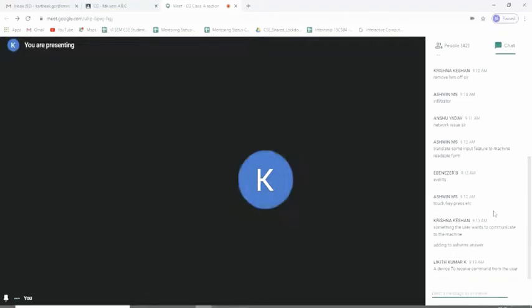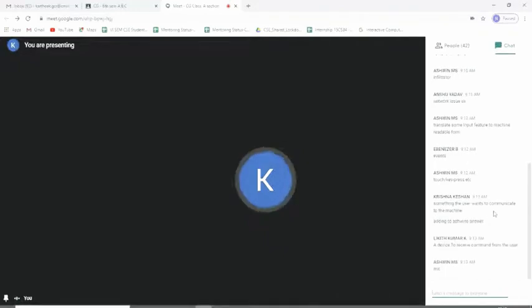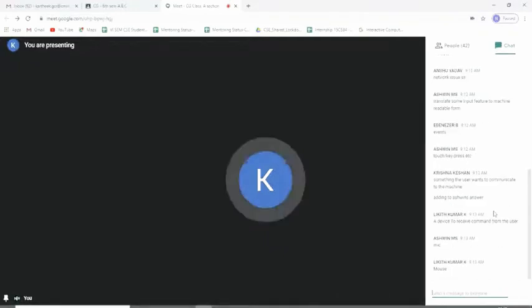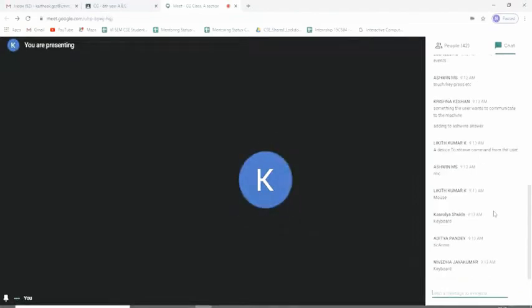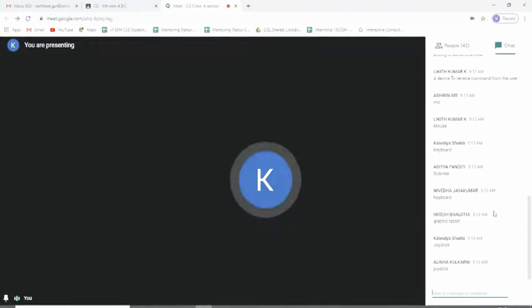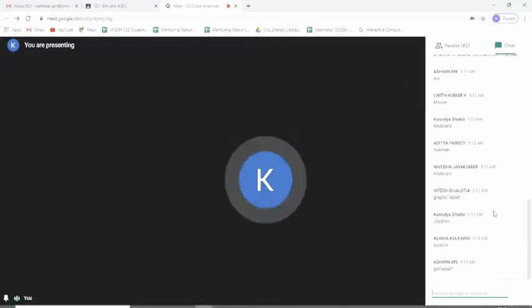Now tell me, what are all the input devices that you know? Receive command from user. Okay, mic, mouse. Okay, scanner. Anything else? Graphic tablet, joystick. Yes. So you guys know about all these, light pen. What exactly is a light pen, Aditya?